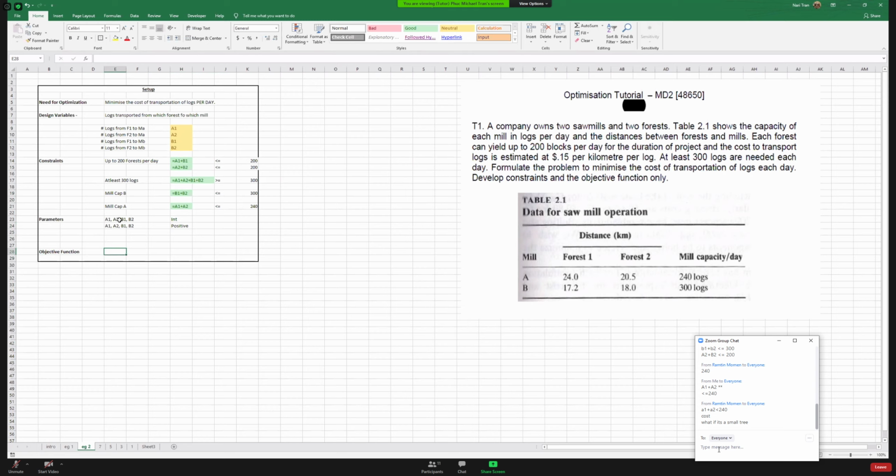Okay, objective function. How can you summarize all of this into one cost equation? So there are 2 bits of information that we haven't used yet. What are they?